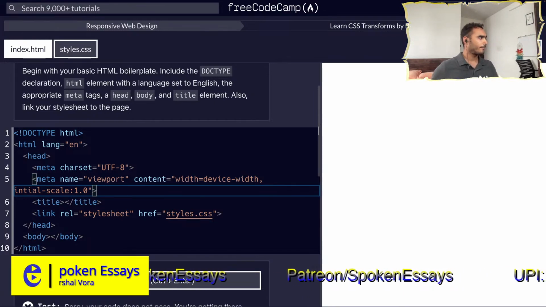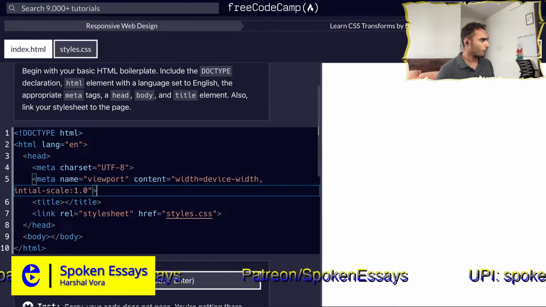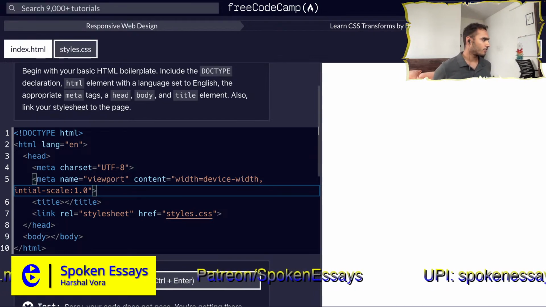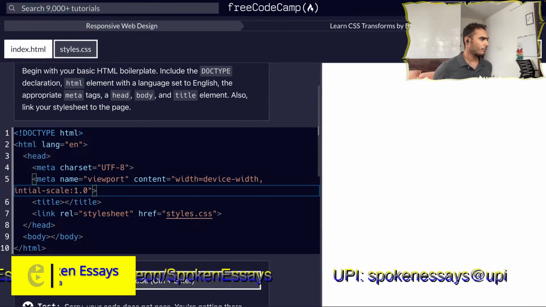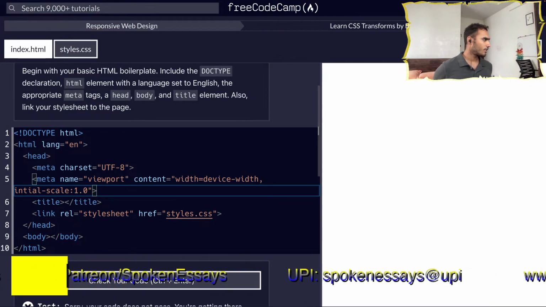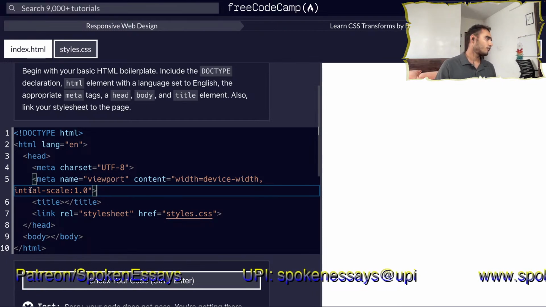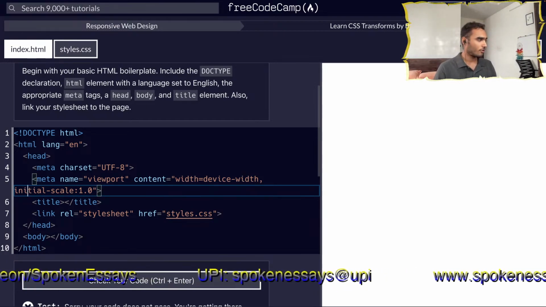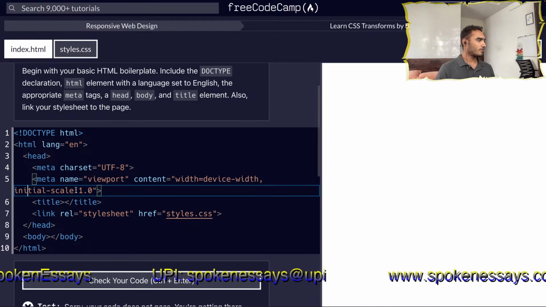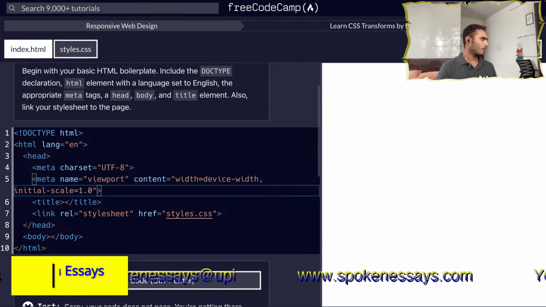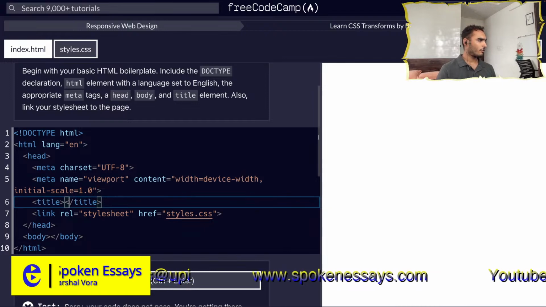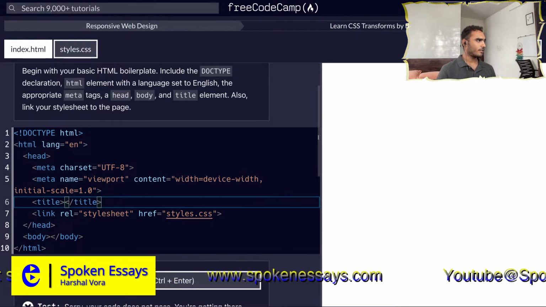So let's see the doc type declaration, HTML lang, opening and closing head, opening and closing body, opening and closing meta. Char set, name is set to viewport, width is device width, there is no typo. Initial, it should not be initial, it should be initial scale. And this should not be a colon, this should be an equal to sign. Then we have the title. I have not set the appropriate title yet.